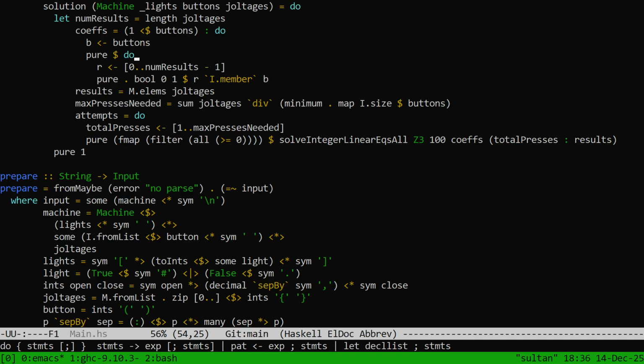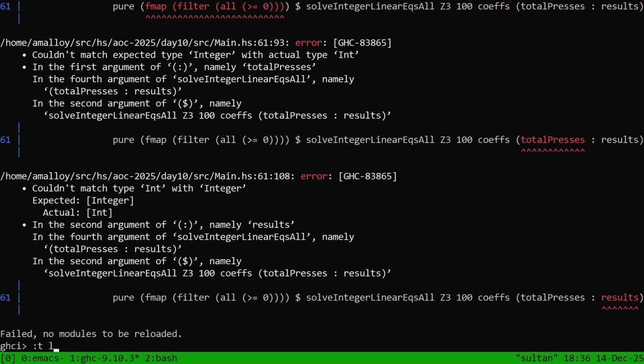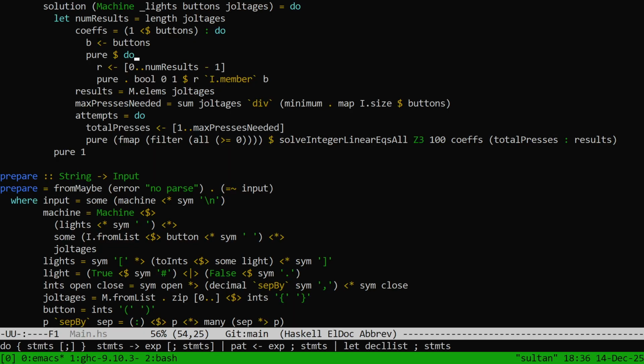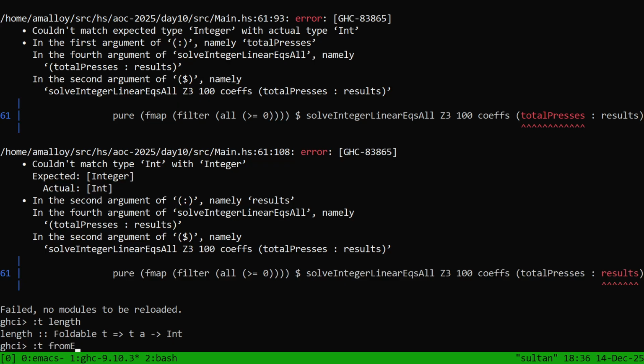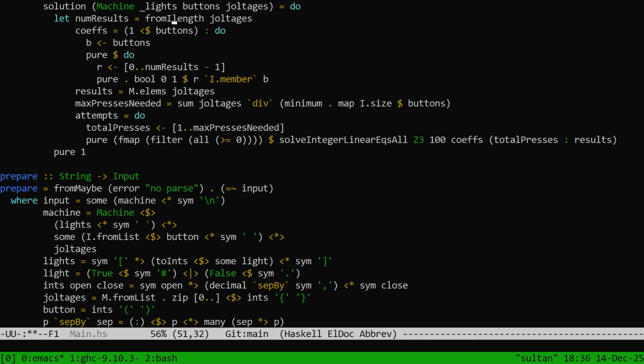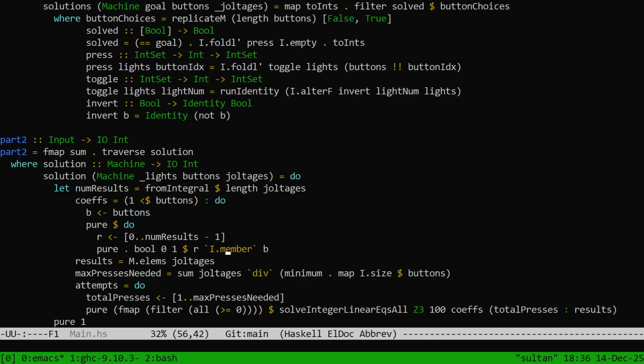Length returns an integer shortly, right? I mean an int, rather. It does. So we need to convert that to an int. Do I? Yeah. Because I'm saying from 0 up to... Okay. From integral? Is that the type I'm looking for? Yeah. Kind of crazy to have to work with integers, but okay.